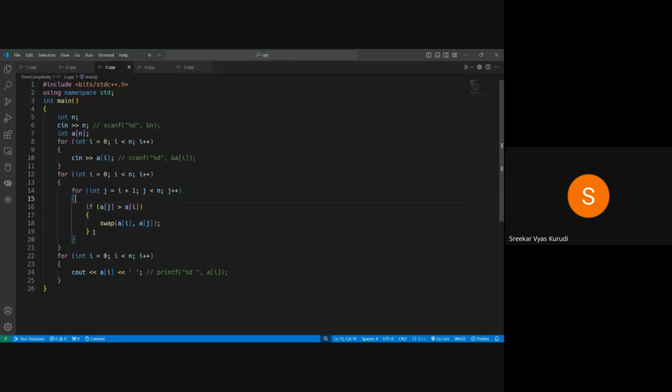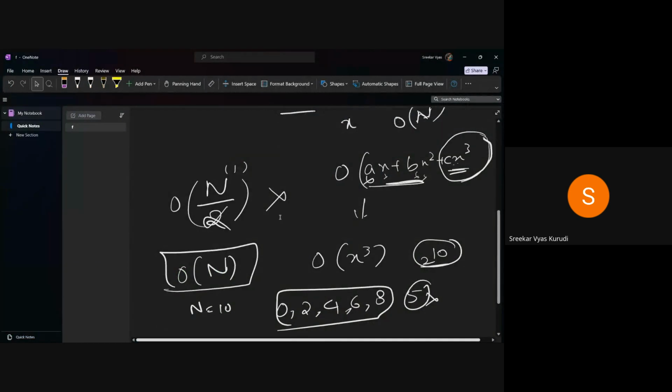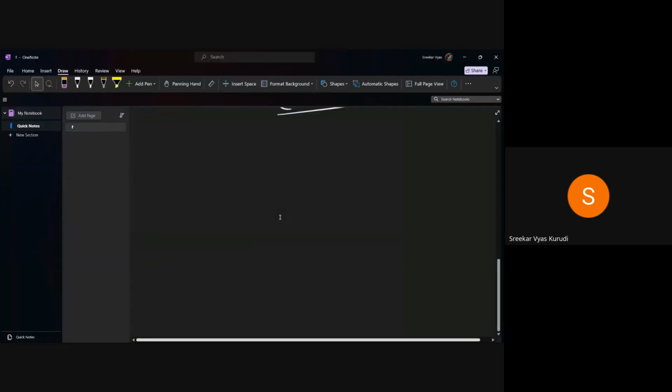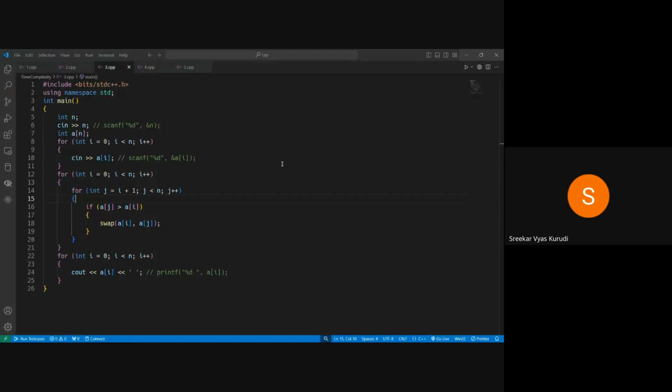And also, please take a look at how to calculate the time complexity of a particular code. I will explain it to you through this example. In this example the outer loop runs for n times, and the inner loop starts from i plus 1, basically the outer loop plus 1. So let's take i equal to 0. Now if i is equal to 0, the inner loop starts from 1 and goes till n minus 1.